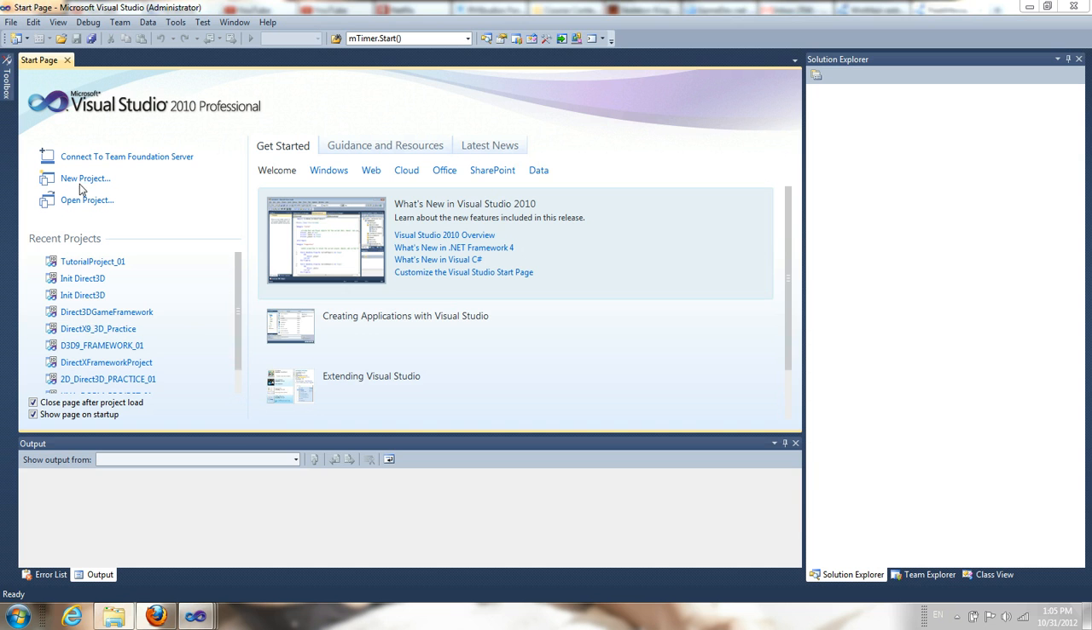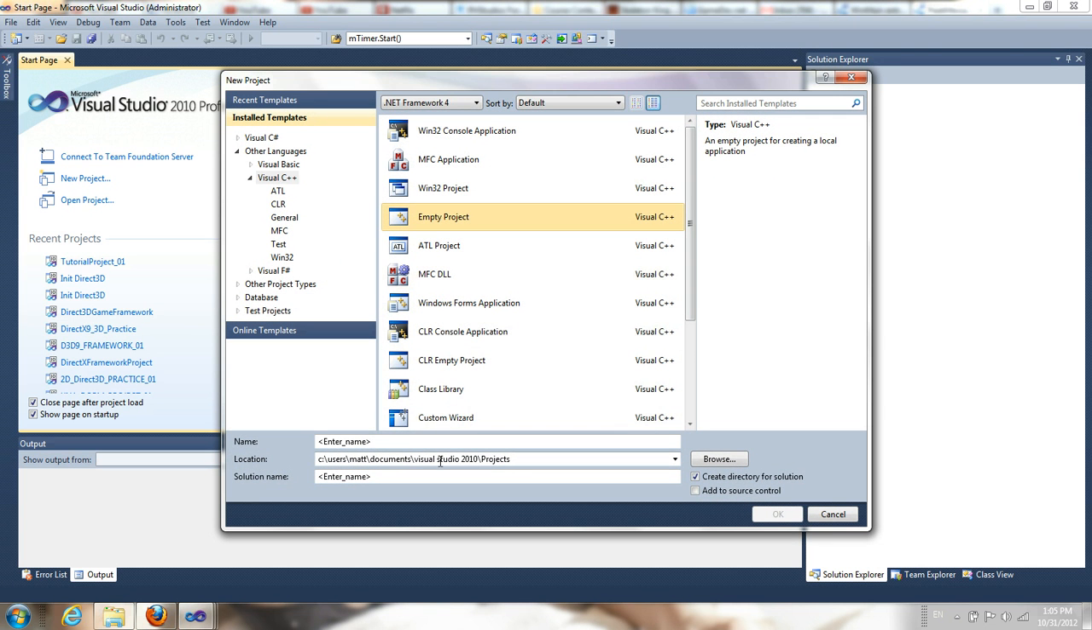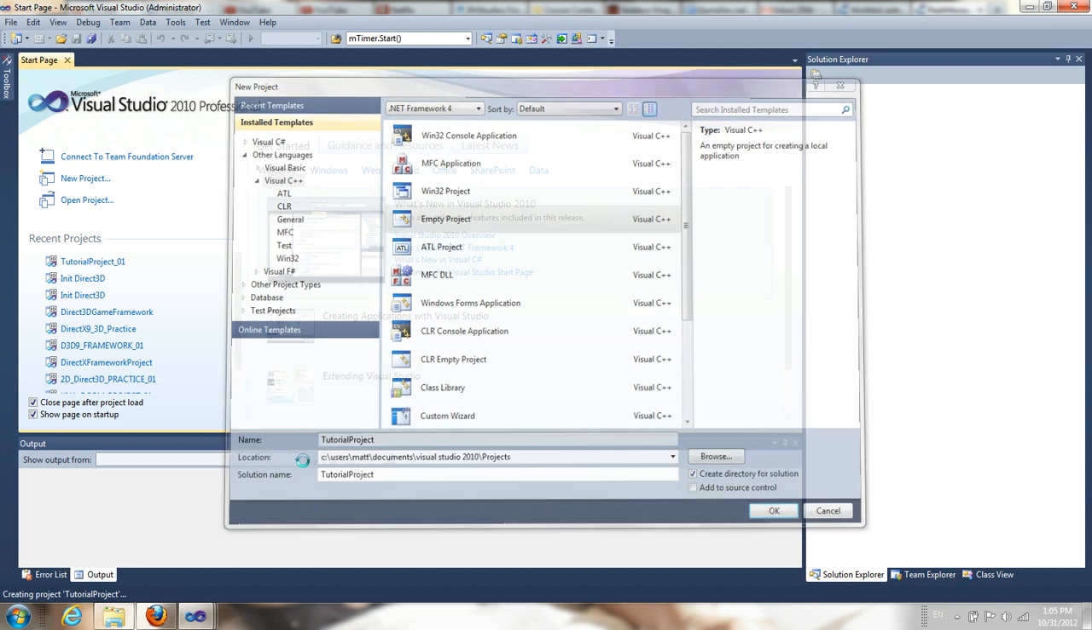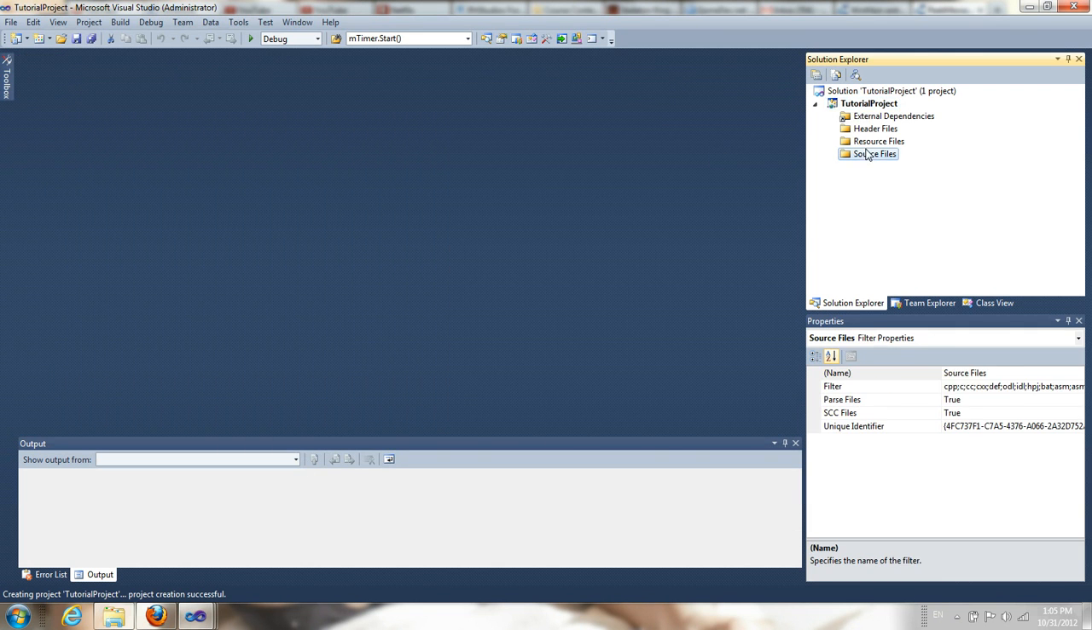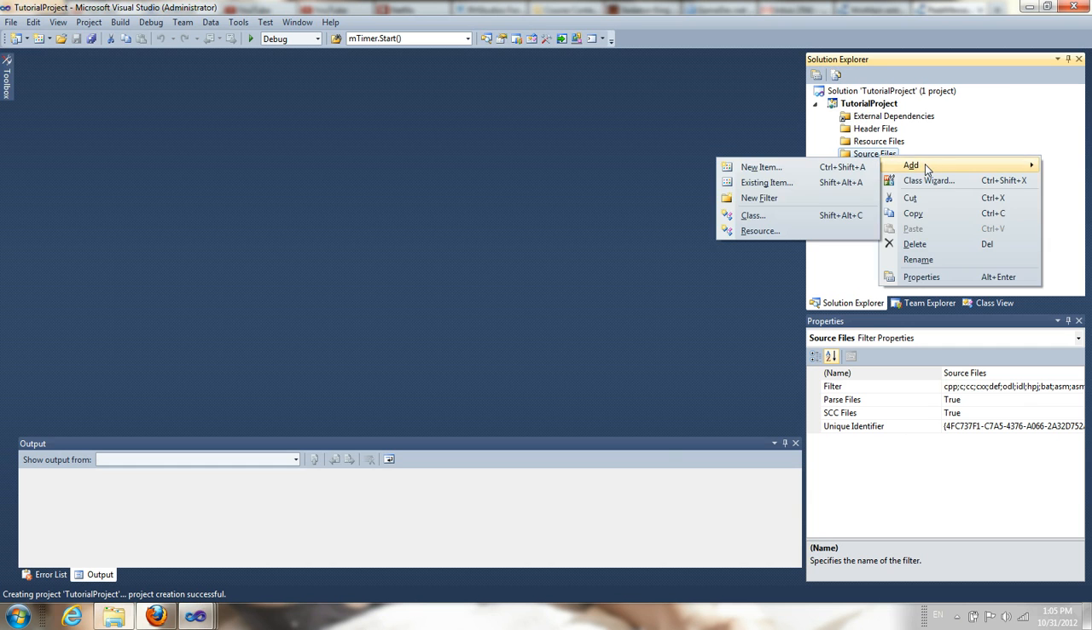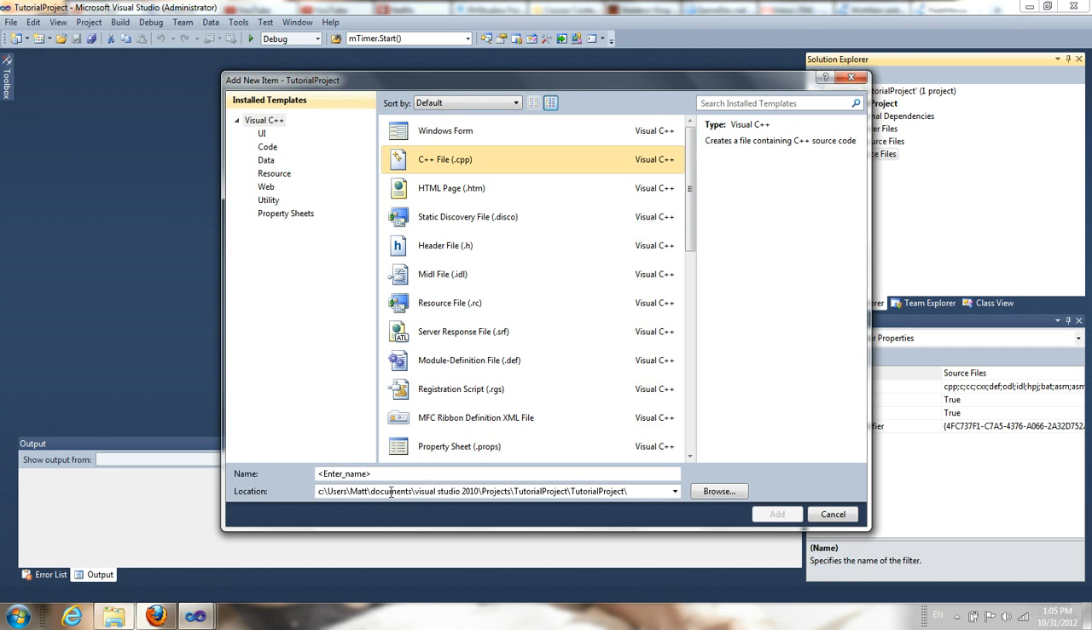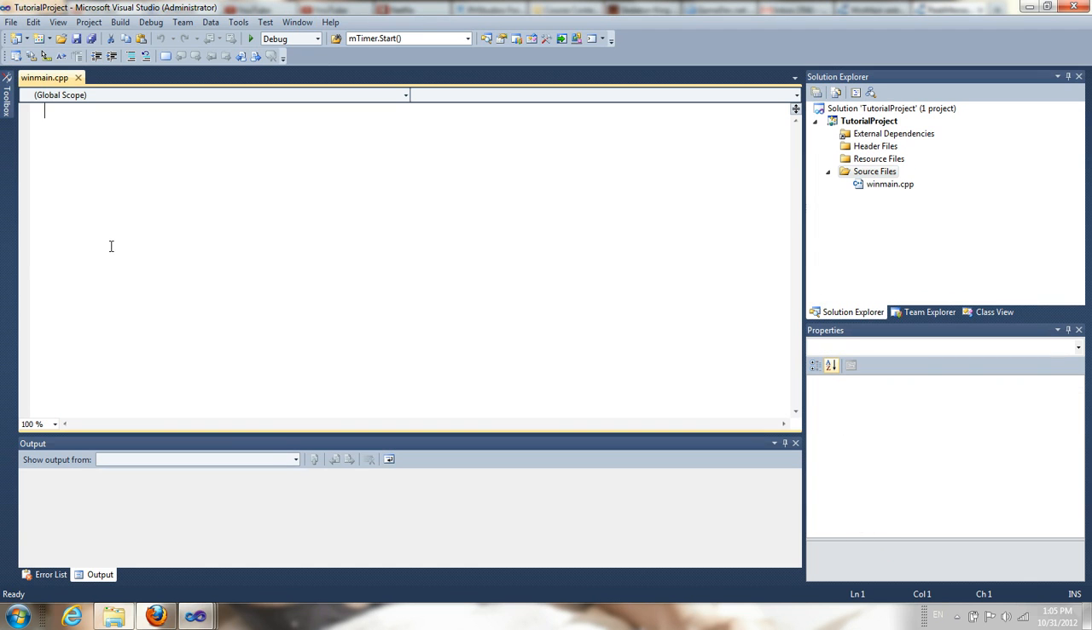We're going to create a new project. It's going to be an empty project. And we're going to name it, you can name it wherever you want. I'm going to name it tutorial project. And once that loads up, we're going to create a C++ file, a source file, call it winmain.